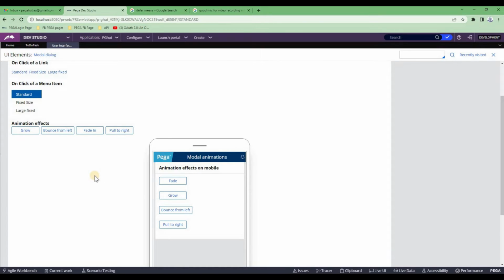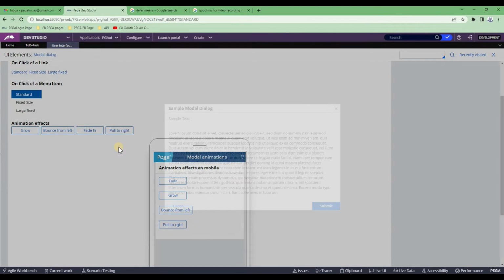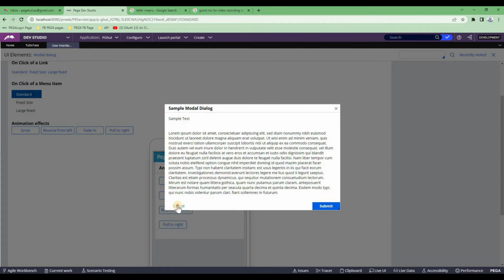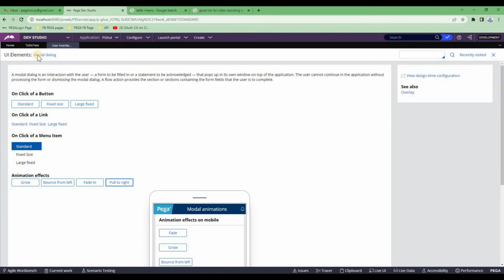Now in modal dialog you can have multiple kinds of animation effects. You know how in PowerPoint, if you have seen my videos, you have this animation effect, right? It can fade, it can come in, it can bounce and all these things. If I click on grow, as you could see, it didn't pop up quickly, it just slowly popped up. Bounce from left is going to come and bounce from left. Similarly, if you go for fade in, it will just slowly pop up. And if you put pull right, it's pretty much like bounce, but it's not going to bounce, it's just going to come and stay. So this kind of animation effect you can also use with the modal dialog.